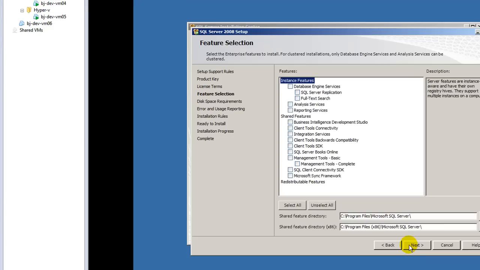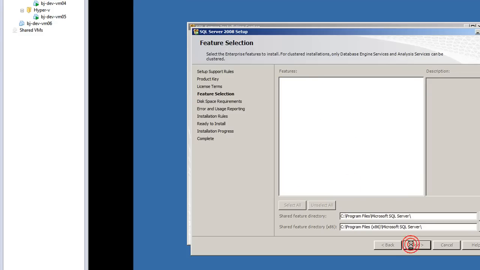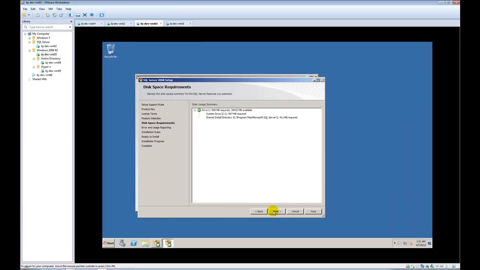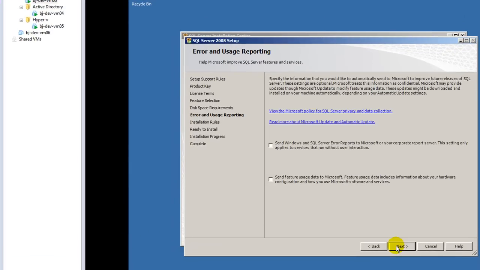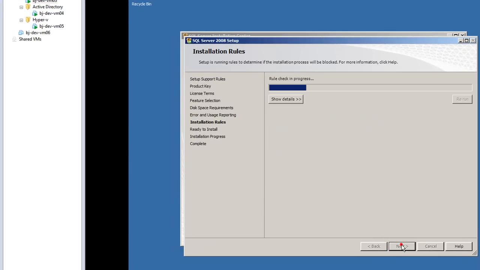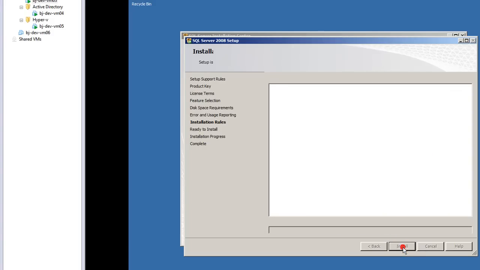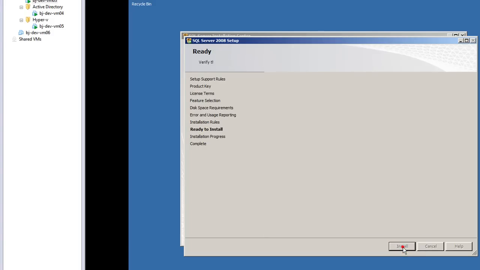Here we go. I want the management tools, basic management tools, complete. That's all I want. Hit next. Hit next. Don't want to do none of this. Hit next. Okay, good. Next. Install. And that's it. We're going to wait.